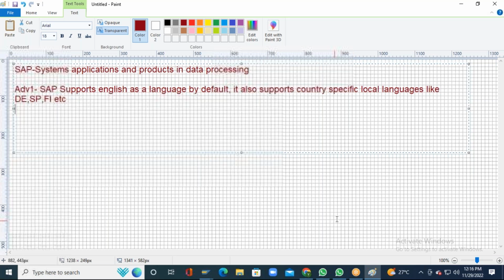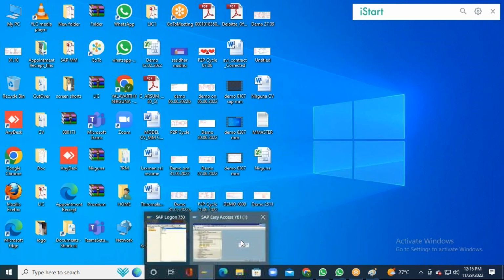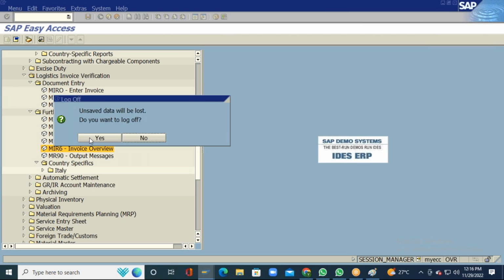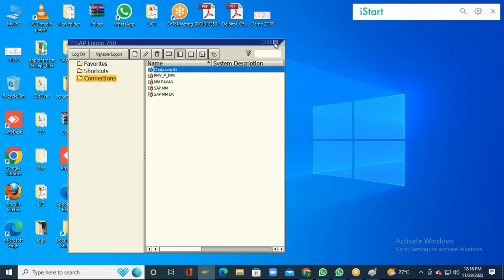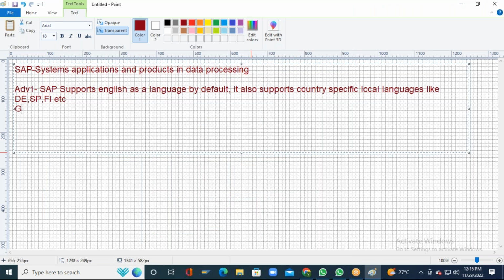If I want to log in to the SAP system, I need to download one of the user interfaces. You might have seen this icon, by using which I will be able to log in to the SAP system. We will provide you one link, and by using that link you will be able to download the SAP GUI. This icon is called a GUI or UI. GUI stands for graphical user interface.